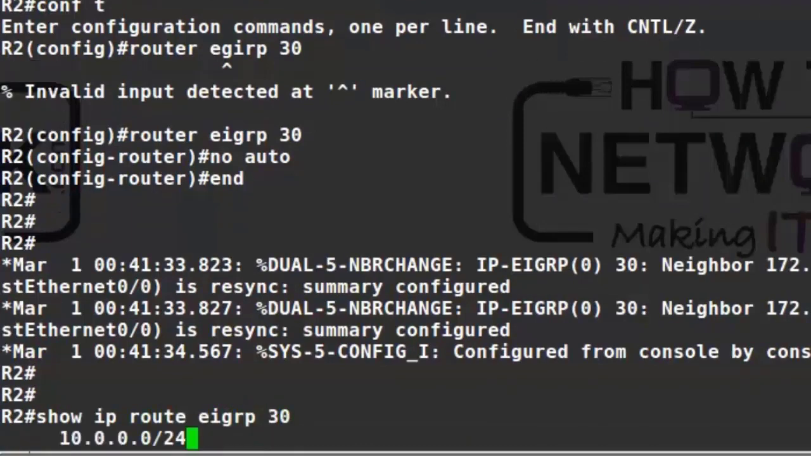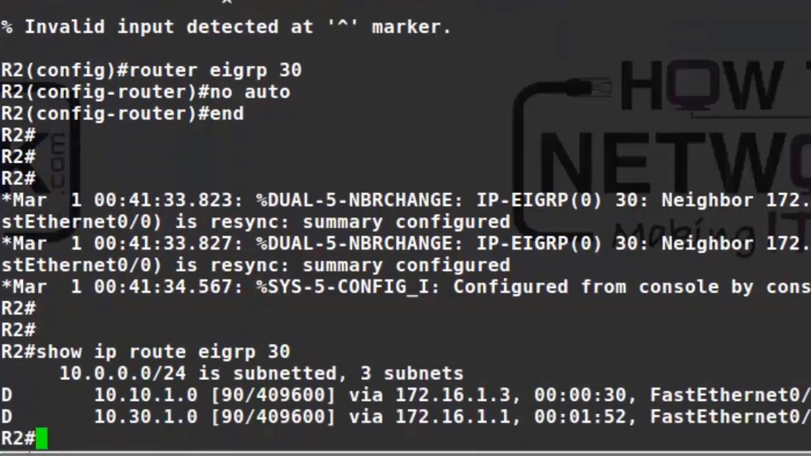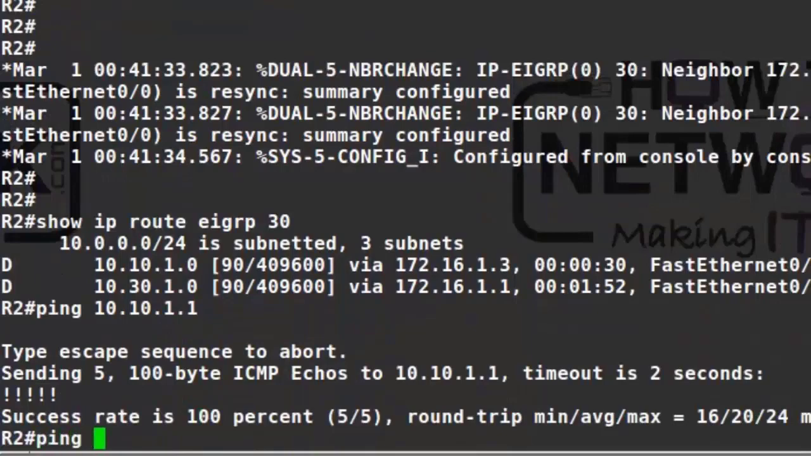Show IP route, we can see the 10.10, the 10.30. Obviously our 10.20 is connected to this router, so we won't see that, and we can ping. So we've proved off all of the issues on the lab.